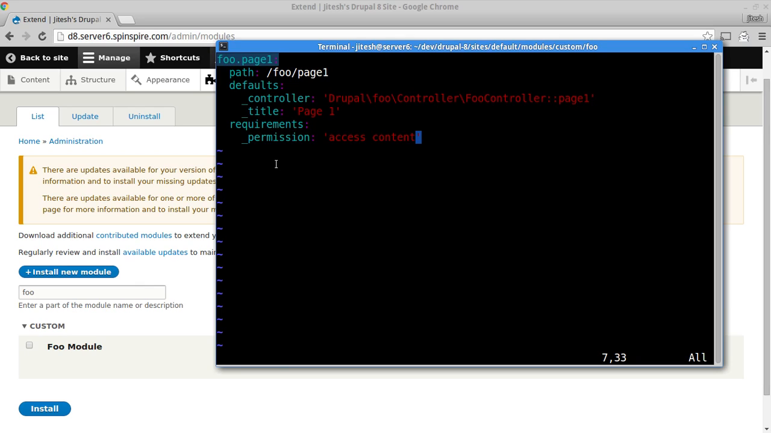This is the machine name of the route. This is the actual path of the route. Under defaults underscore controller, you have the fully qualified name of the method. The title is the plain text string that will show up as the title. And under requirements underscore permission, you specify the name of the permission that is needed to view this page.